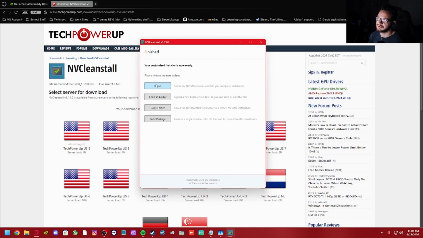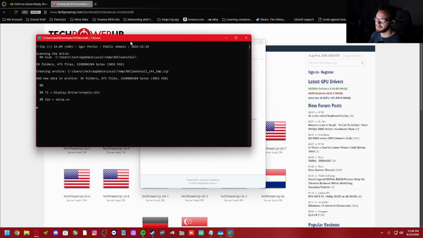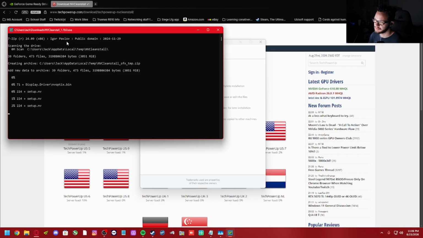You have an option where you can either install it directly from NVCleanstall or you could build it. I normally build mine so you can just use it in time. So I'm going to hit build package, drop in my downloads. You can name it whatever you like. I'm just going to label this no MPO and then hit save, and it's going to pop this one up and it's going to start recompiling the driver. This is normal as to what it's doing right here.